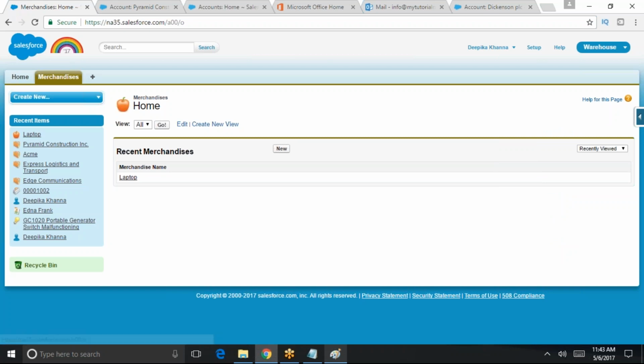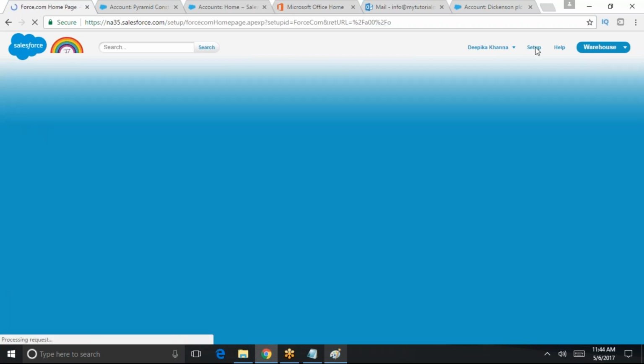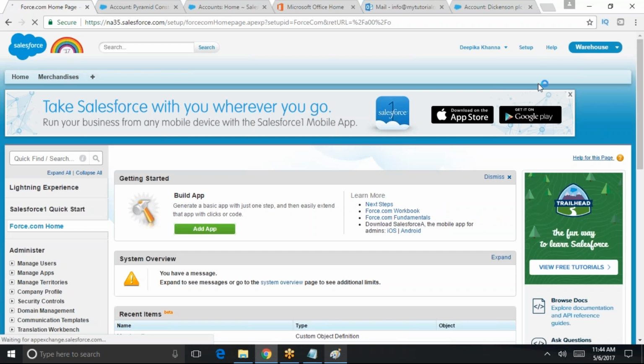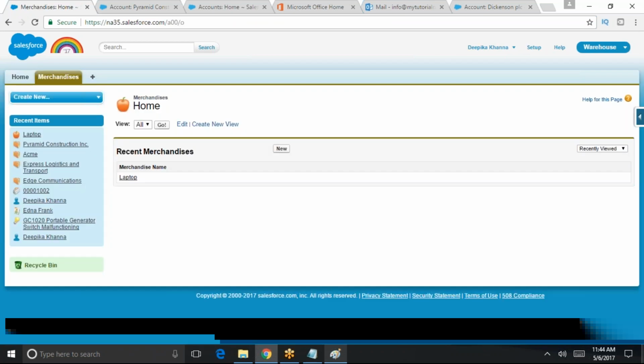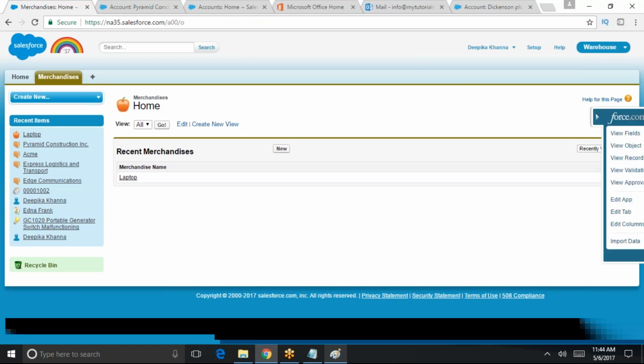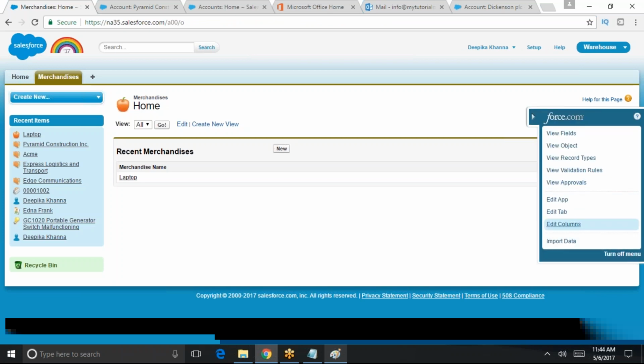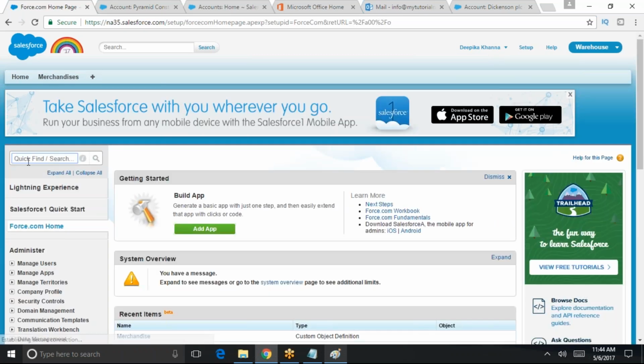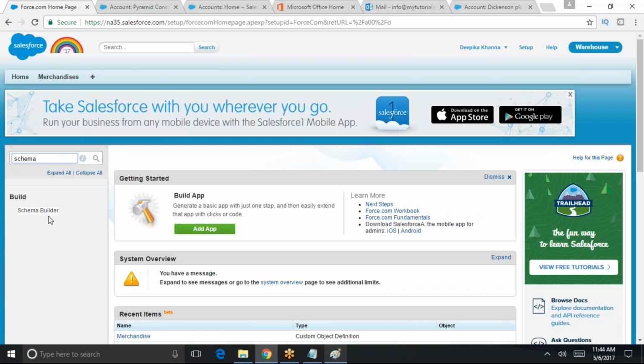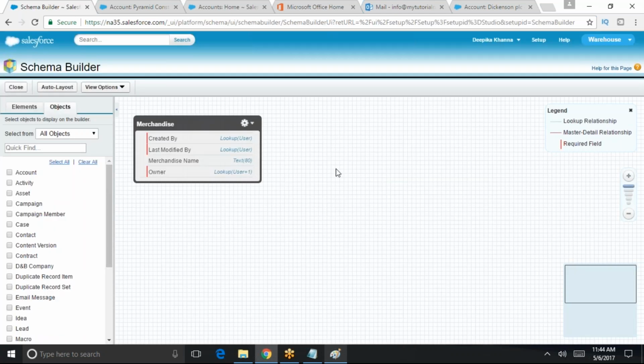Right now we are inside of a particular tab. That's why you're seeing this quick access menu. Once we are in the setup, you'll no longer see that quick access menu. So you have to be inside a particular object and then you can add fields through here. This is a quick way of adding fields to a particular object. Another way is through the schema builder. If you go back to the setup and go to the schema builder section, this is another way of adding fields to the particular object.